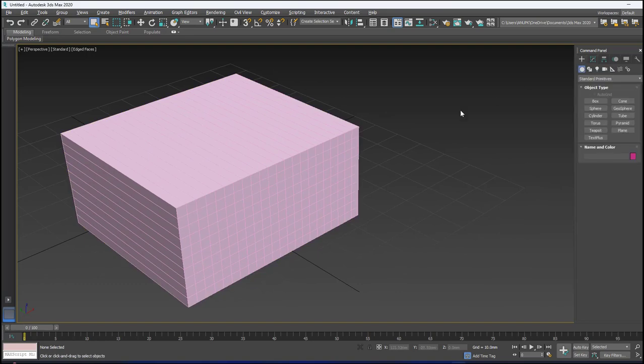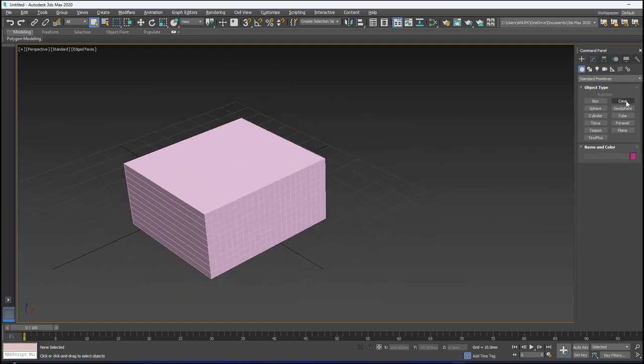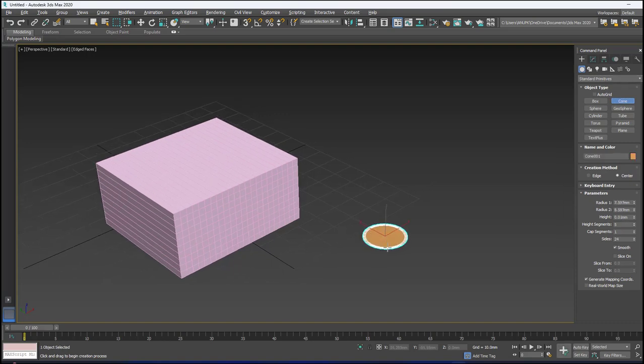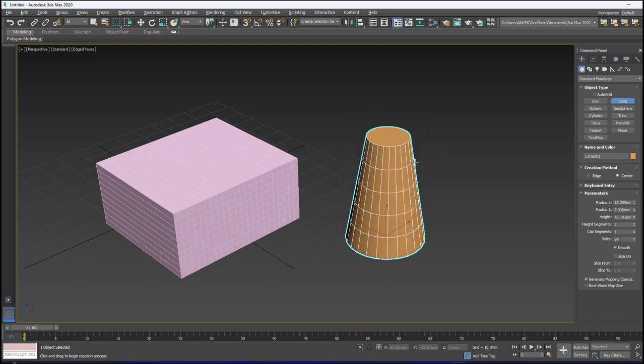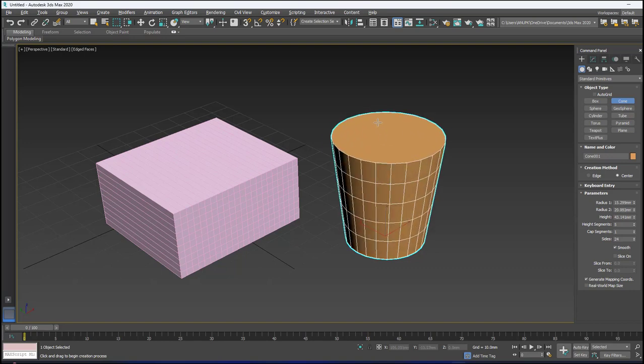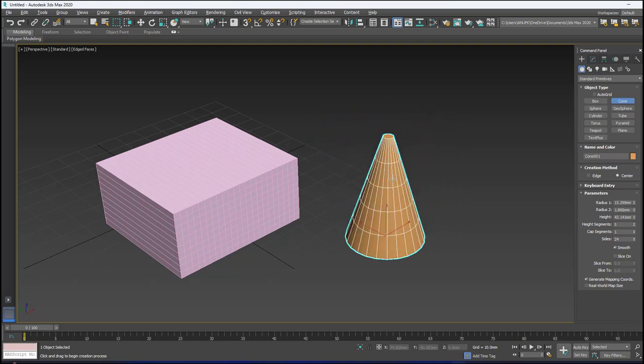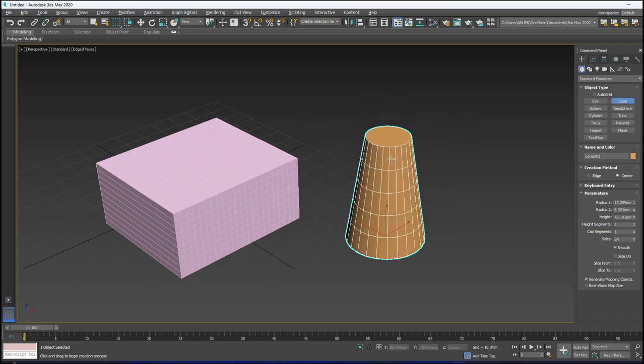Next, again I click on the create option. Now click on the cone option. Click the center point, move the mouse to define the radius, then move up or down depending on the requirement, and click. Next, move the mouse inner or outer to get the outer radius or inner radius like this. To modify it, here we have radius 1 and radius 2, that is the top and base radius, the height of the cone, and the segments.